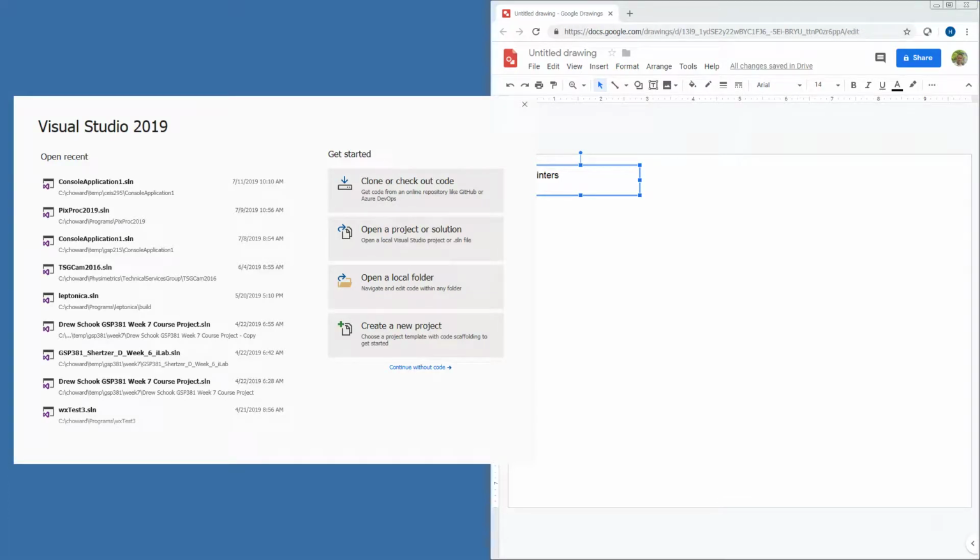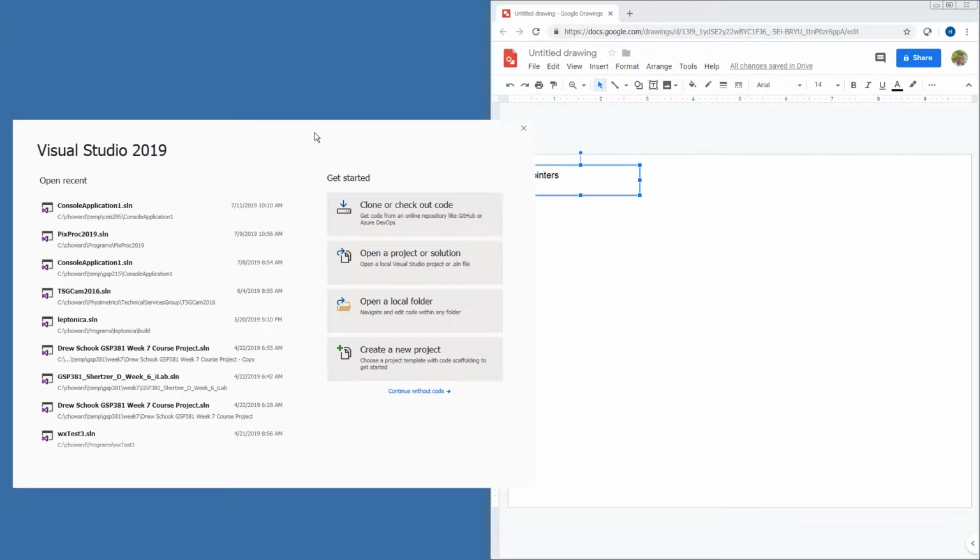Welcome to this presentation on C++ pointers. For some of you this may be a review, but I think there's some maybe new, interesting information in some of this for you. So we'll start off with Visual Studio and just do a quick review.